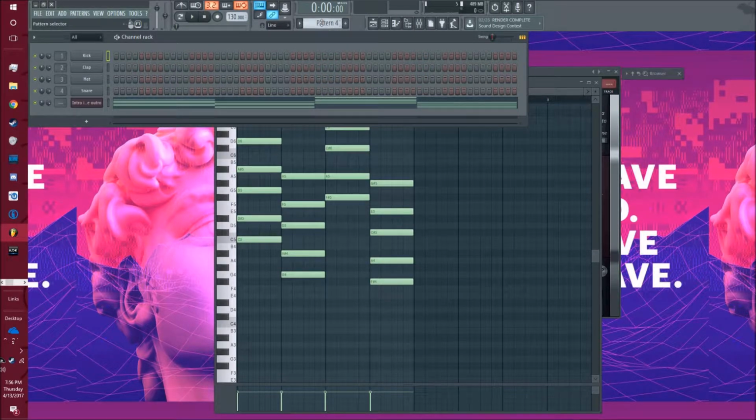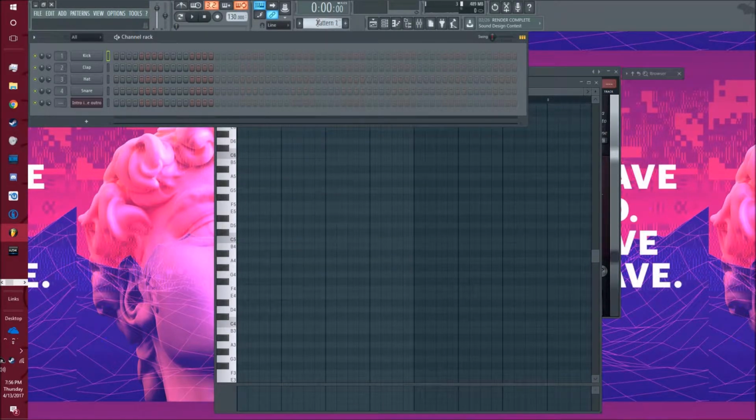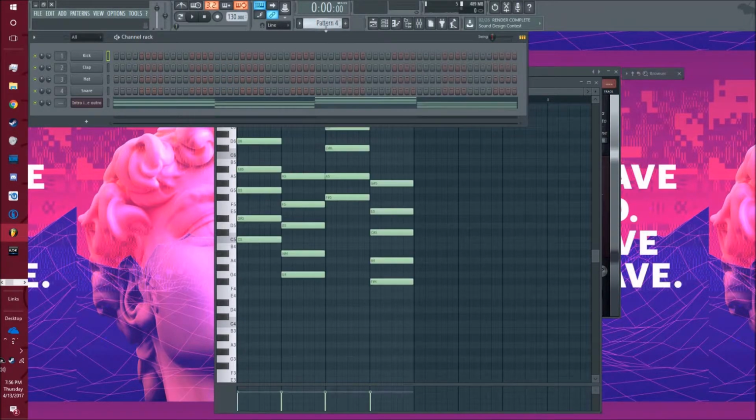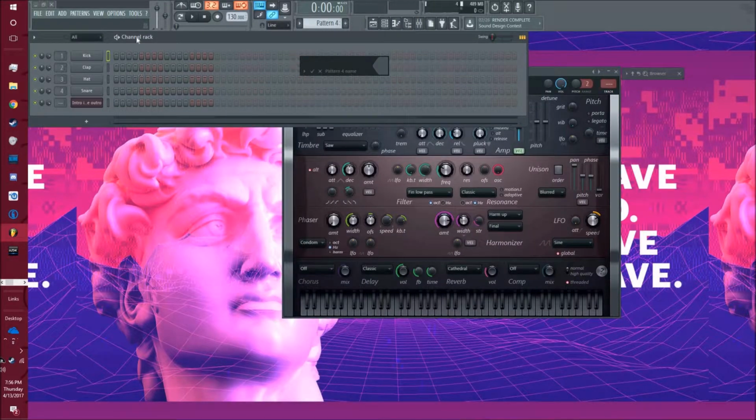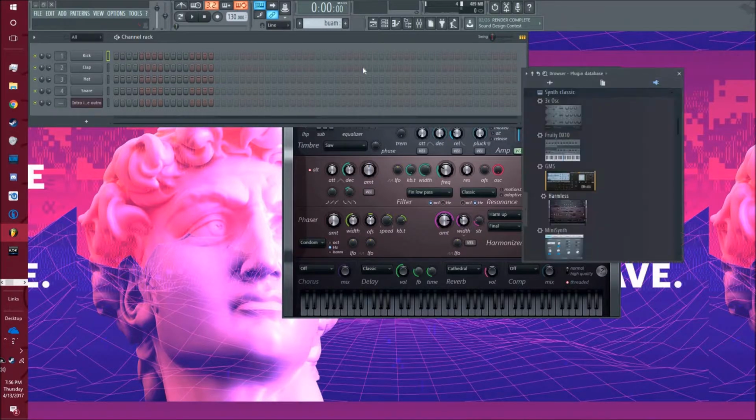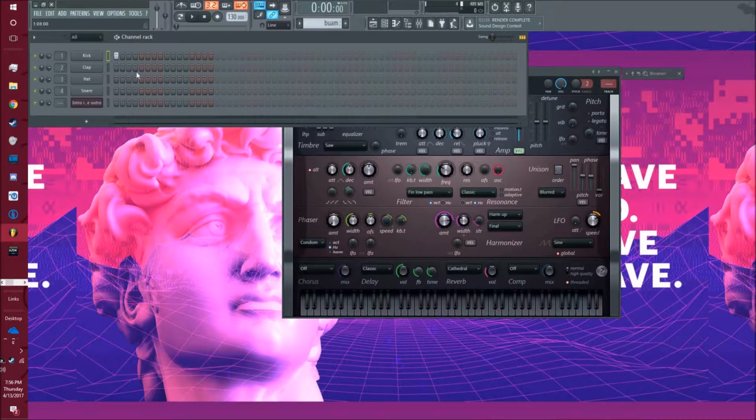If you go up to here where it says pattern, it should be set to pattern 1, but for some reason mine's pattern 4. But if you go up here and you hit insert 1 after right clicking, it'll create a new pattern for you. I'm gonna name this one Baum. And what you can do is you can just fill this up with whatever your little heart desires.